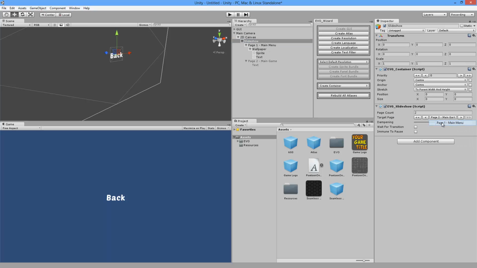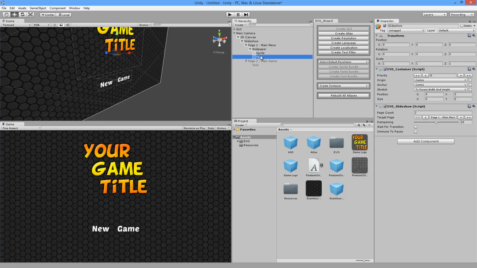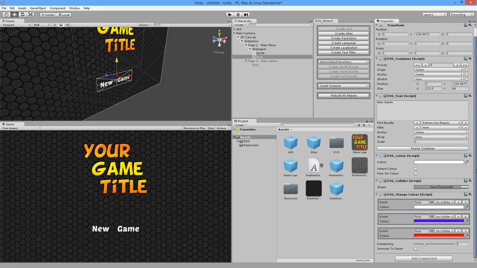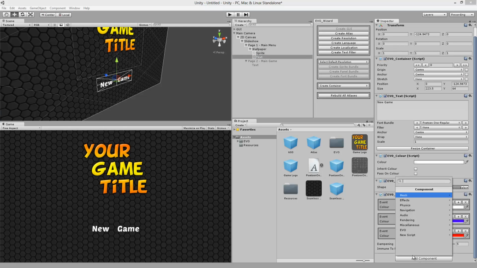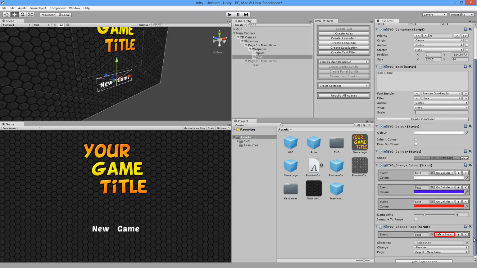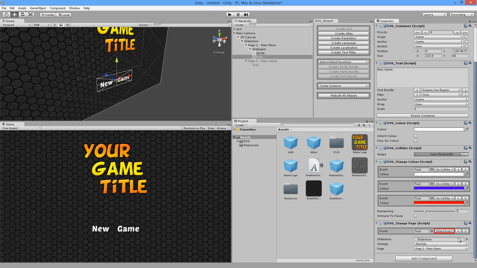We need to make it so that this button changes the page. To do that, let's click on add component here, click on EVO event and click on change page. So the change page component allows us to change page. So right now let's make the page change when we click it. So on collider clicked is the event, and the page we change to is page 2, which is main game.